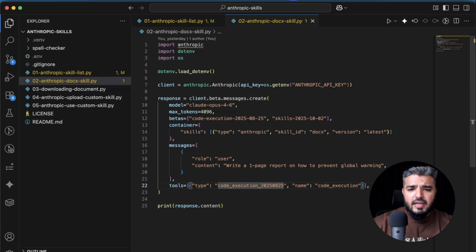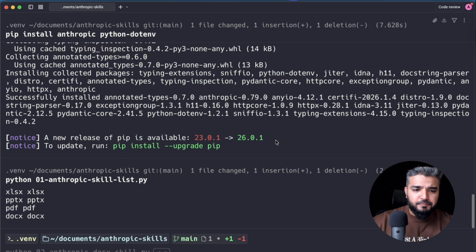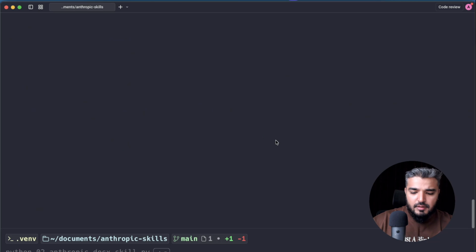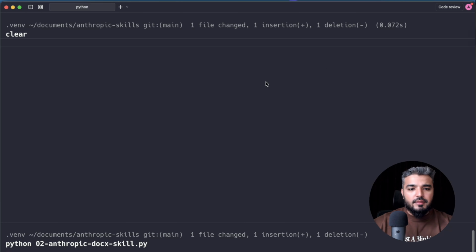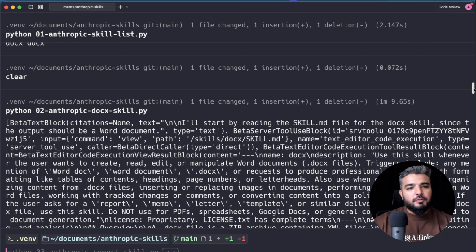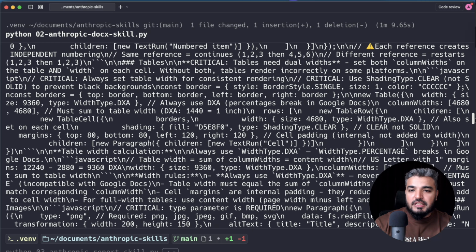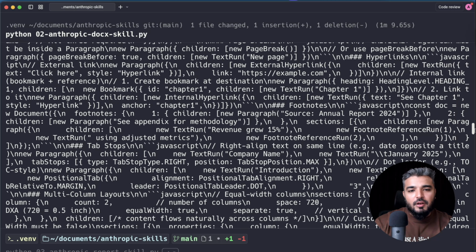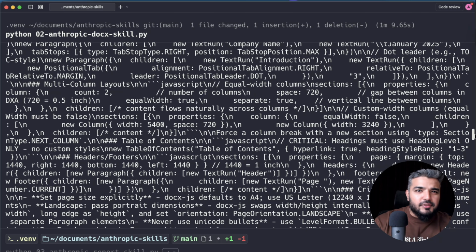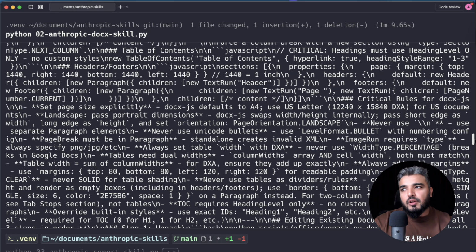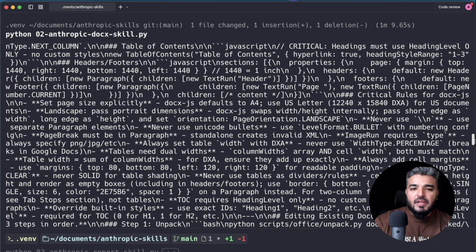So yeah, let's go ahead and run this. So let's clear everything up. Python 02, and there we go. All right, so we have a reply from our Claude API, and it's a big bunch of text right here. So what you see is more like a raw format of a docx file. So that's what we asked Claude to create, a docx file explaining global warming. So this is a file.